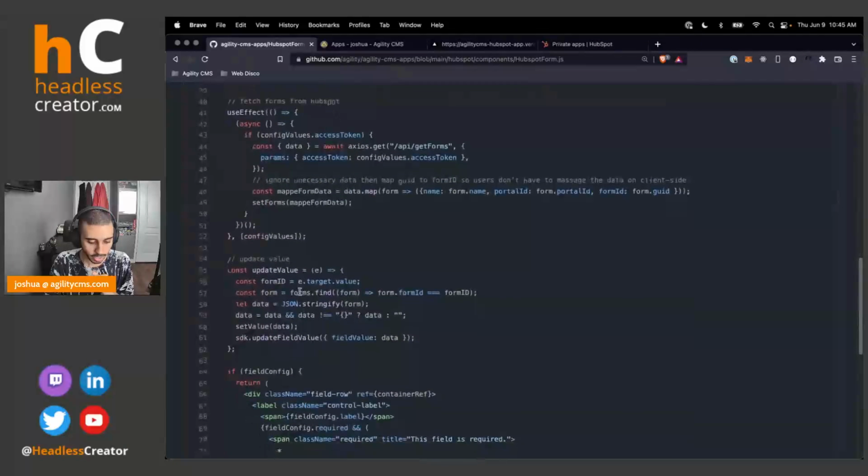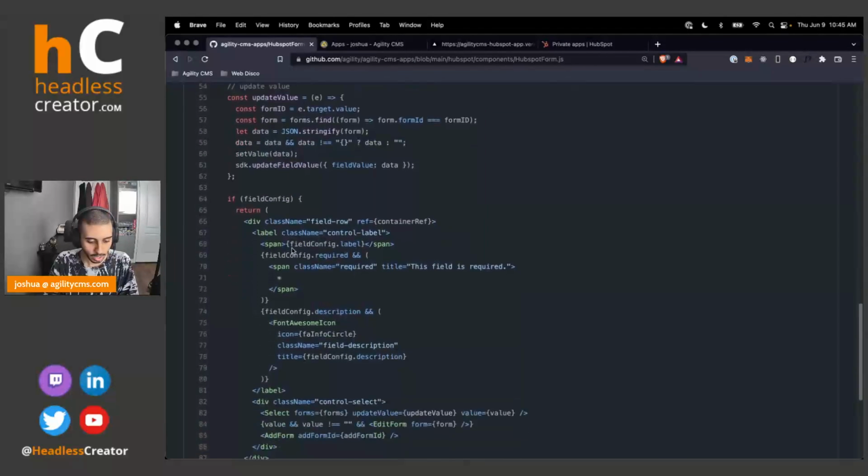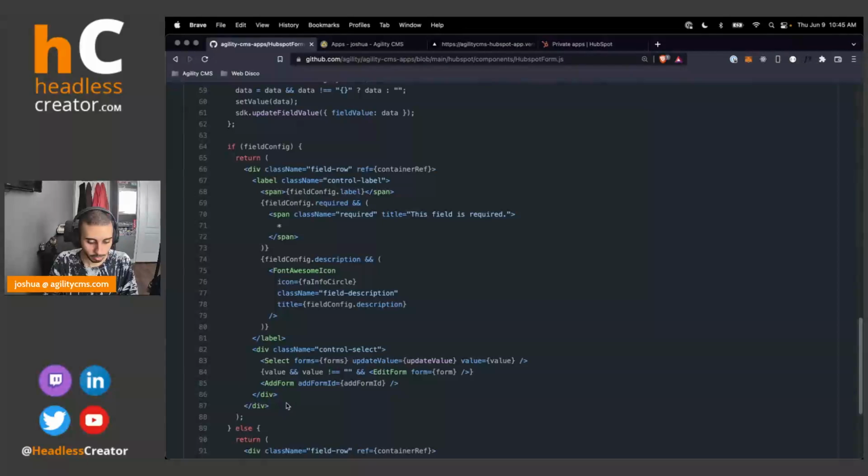On line 55 here, we have an update value function, and this function is going to update the value in the content manager every time we select a new form in our form dropdown. And just below here is where we're outputting our HTML markup.